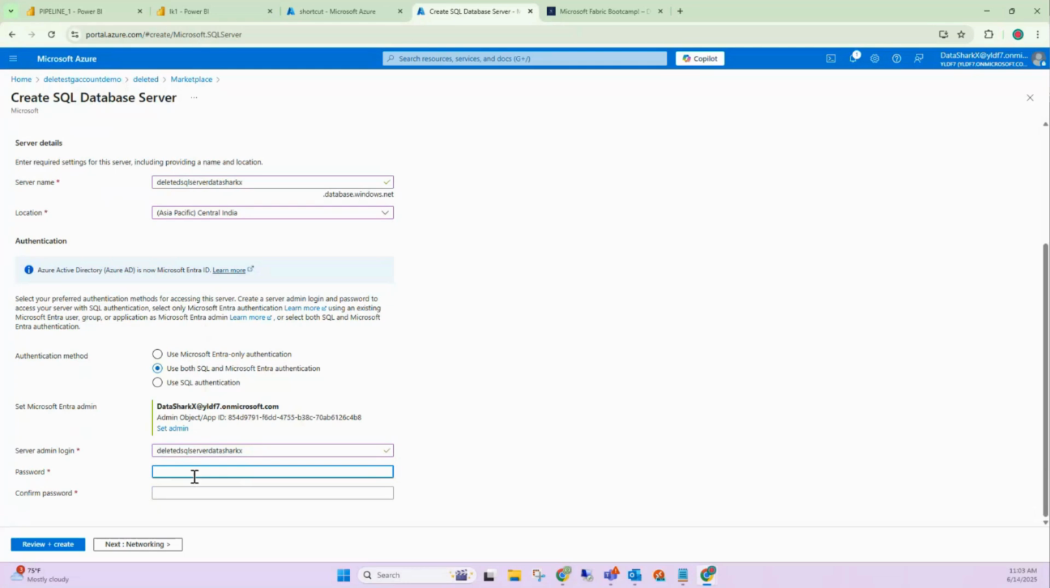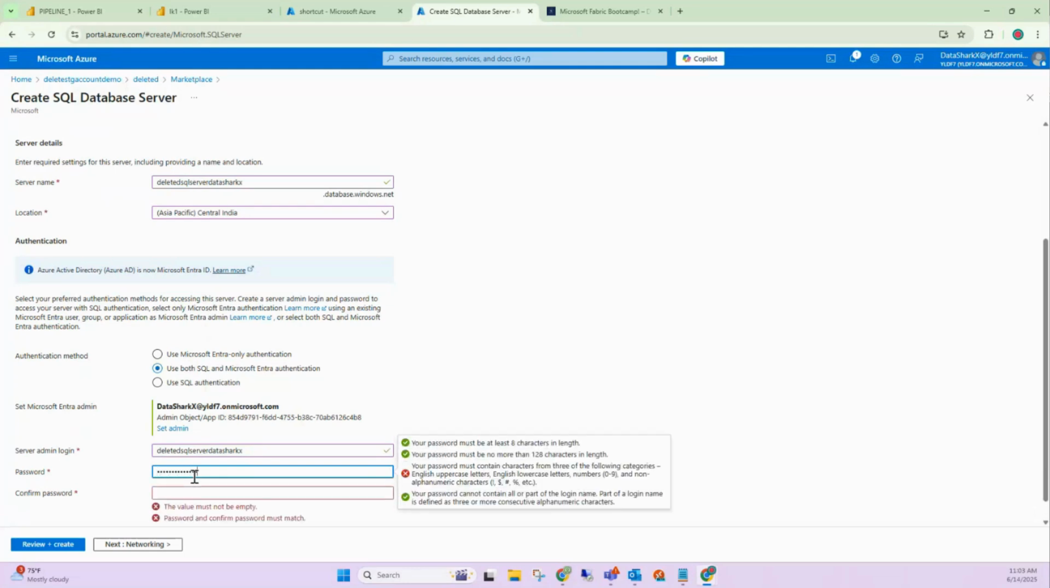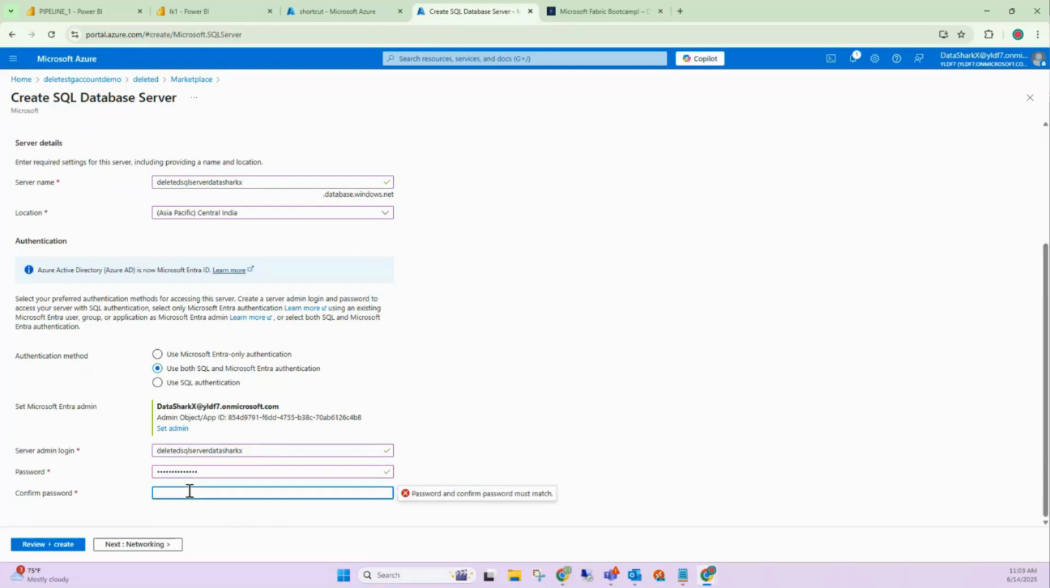And you need to provide a password associated with that account. So basically, SQL accounts are not bound to your Active Directory. It is created specifically on your server level. So it is not a good form of security. Hence, Microsoft provides us with this option of use Microsoft Entra only authentication, which is the best form of authentication. But in our case, since you all need to understand, I'm providing this.